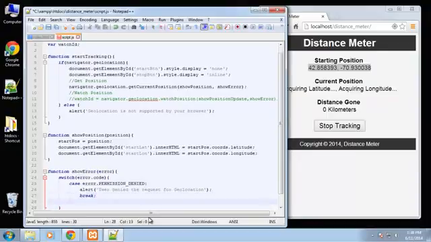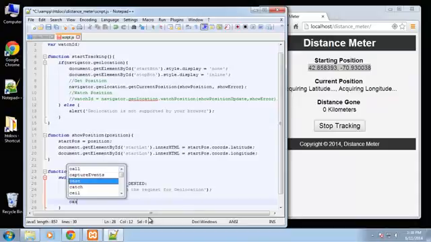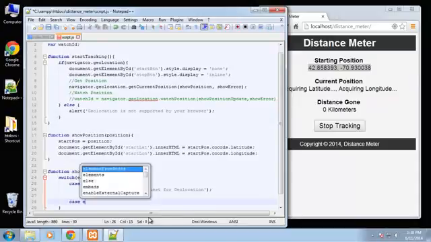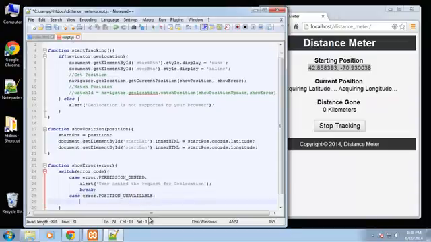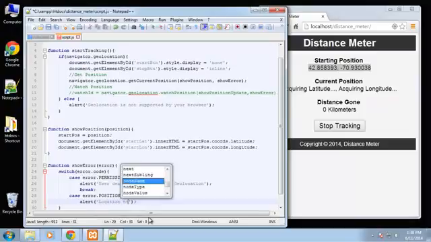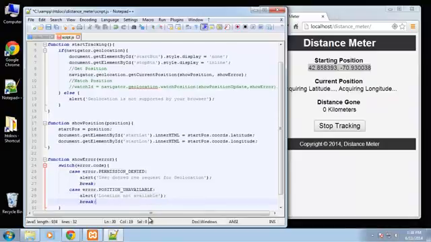Alright, so next will be error dot position unavailable. So we'll send out an alert, and this will just say location not available, and we want to break.